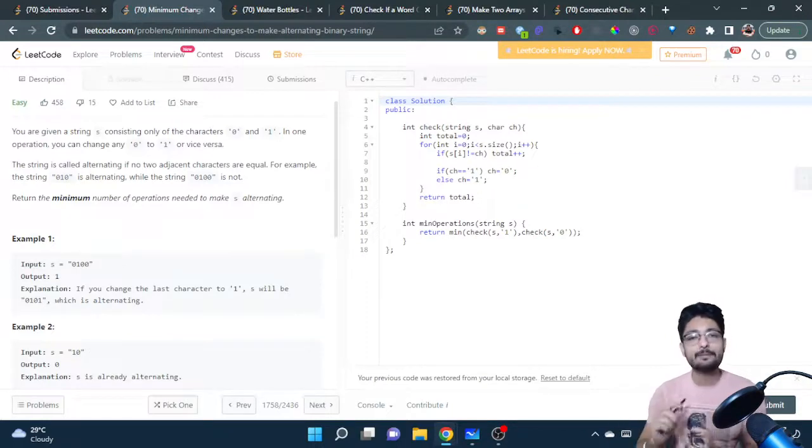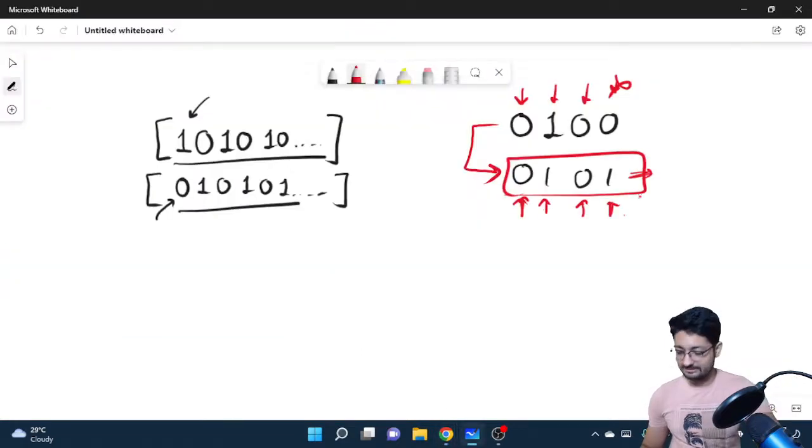Now I have to flip the bits at every instance. Either you can create the final string that you want to reach, the final state 0 1 0 1 0 1 and so on, and directly match against it, or you just know that if the first character is 0, then the next character will be 1, then 0, then 1. So 0 1 0 1.